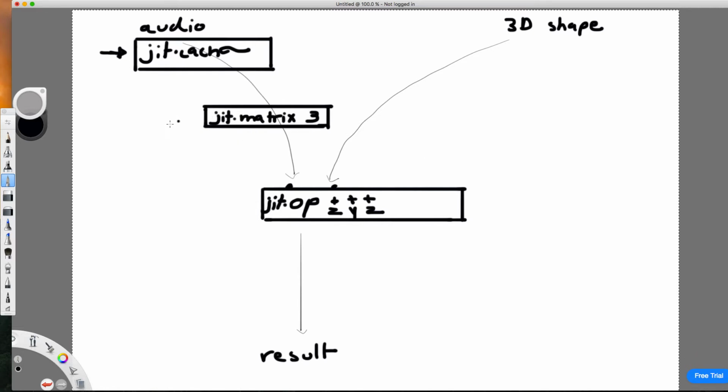And this matrix also needs to be a float type, because we are going to be dealing here with 3D shapes, and this is why we'll need this kind of data type. On the other side, we also need this float type because the data collected by jit.catch is arriving in float 32 type. So this is an important reason.